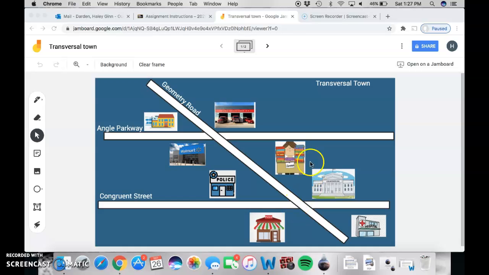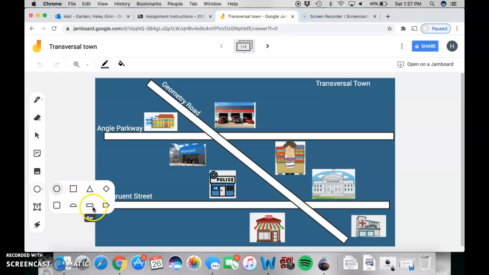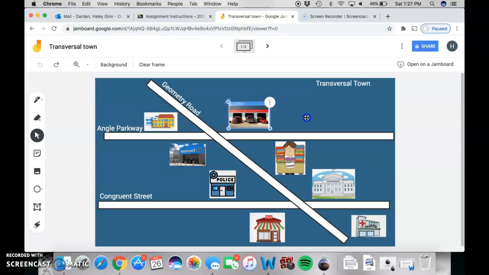As you can see here, I created a solid background. You can pick your backgrounds here. And I used the rectangle shape to create my 3 roads. That's going to be right here. You can pick rectangle. You can move and manipulate things as you please. So you can move things wherever you need them to be.